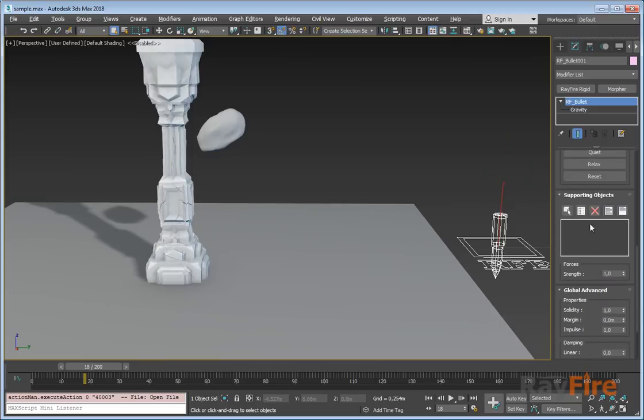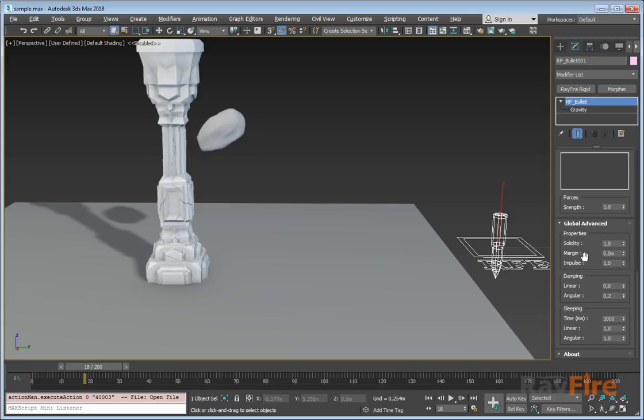There is also the Supporting rollout. In this list, you can add right now only forces to use during simulation. There is also the Global Advanced rollout. I will talk about it later as well.